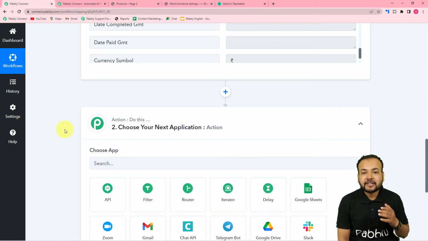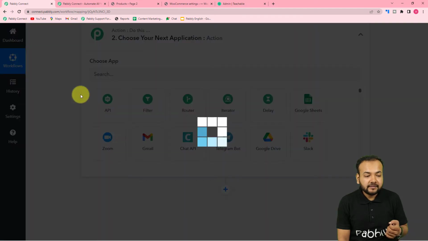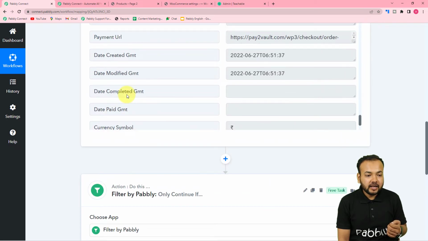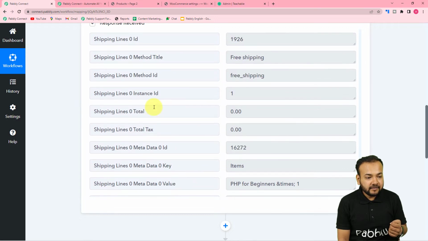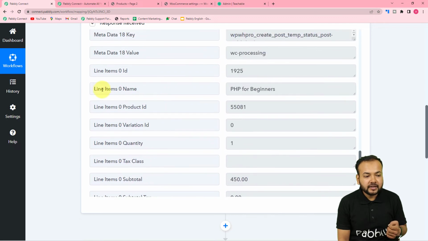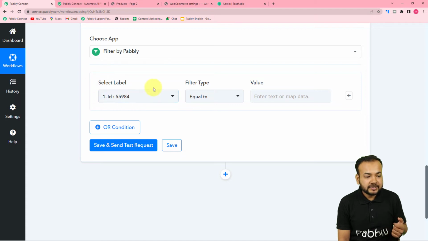For that I'm going to use this action step, and in this action step I'm going to use filter feature by Pabbly, which is going to filter out the customers who are only purchasing your course. Okay, for that just select filter, and here it is asking to select the label. So guys, here I am going to use this data that I have received in the first step, and here you can see I have received the name of the course in this line item label. Okay, let me show you. Here is the line item label. So I'm going to ensure that when this line item is purchased, then only enroll the customer. Okay, for that I am going to select this label here from this select label option.